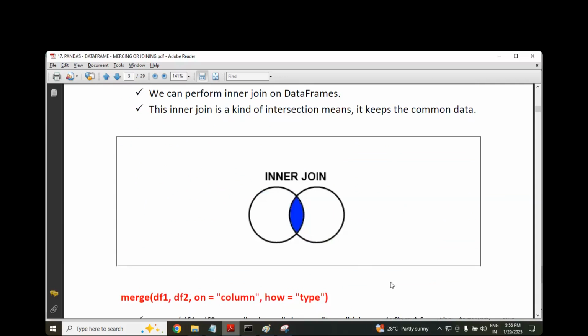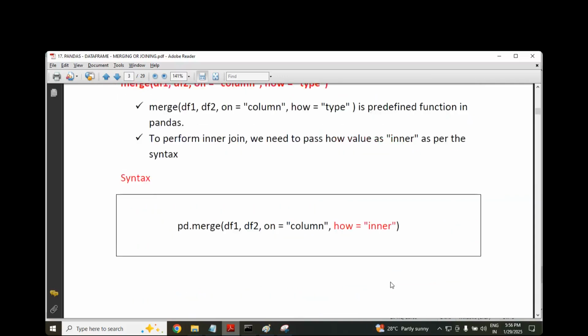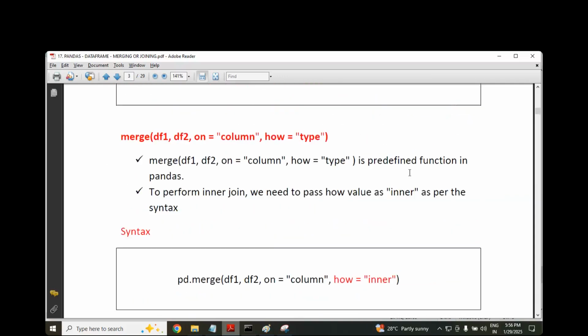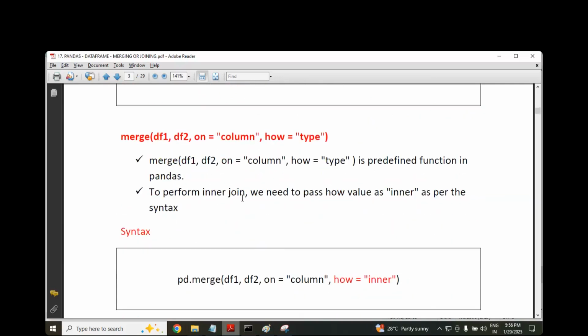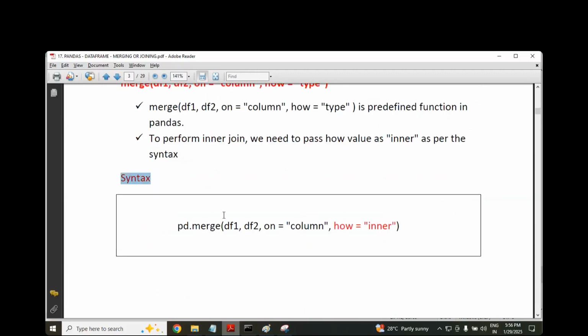Move to the next example. Very simple. Kindly walk through it: merge is a predefined function. Just now I have the code. To perform inner join, we need to pass the how argument as inner. This one is the syntax.